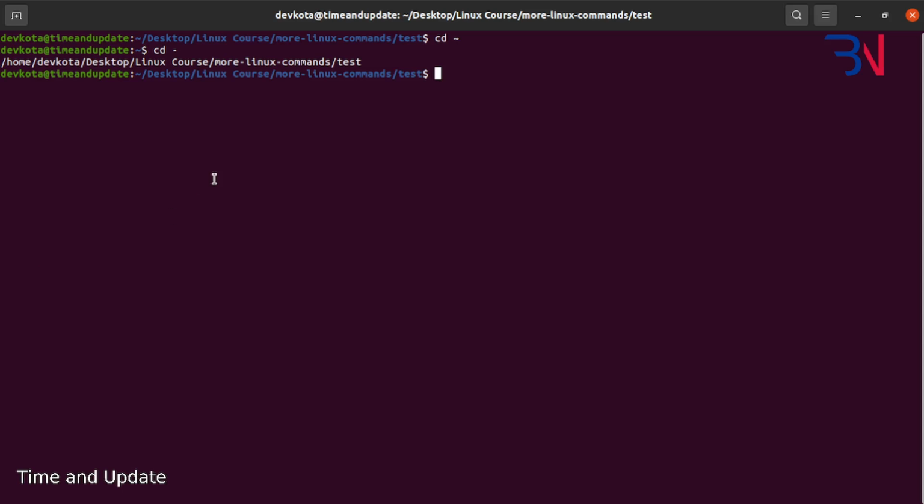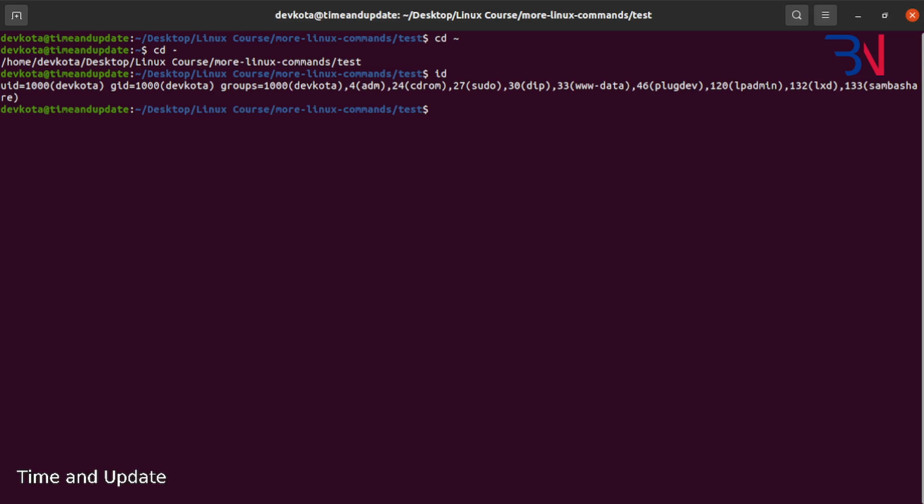Okay, and the next command is id. The id command will show the information about the user and group associated with the current user. If you want to know more information on another user, you can use id and the user name. It will show similar information for that user.